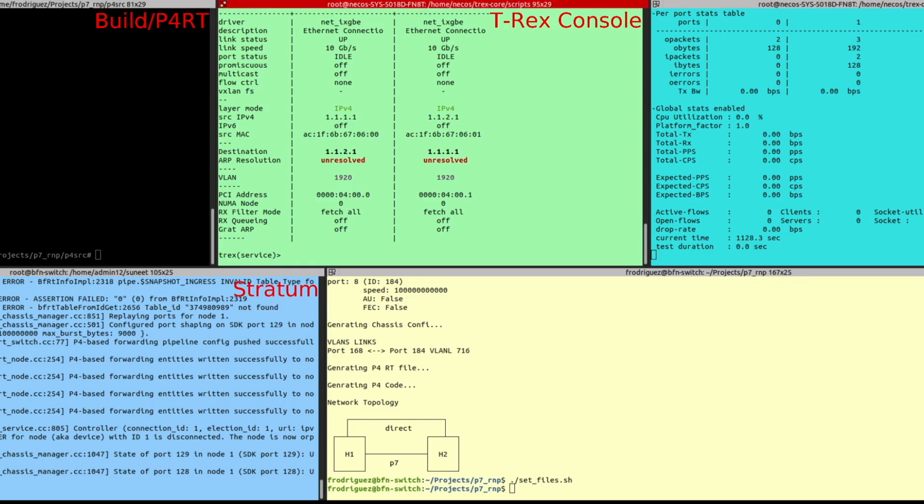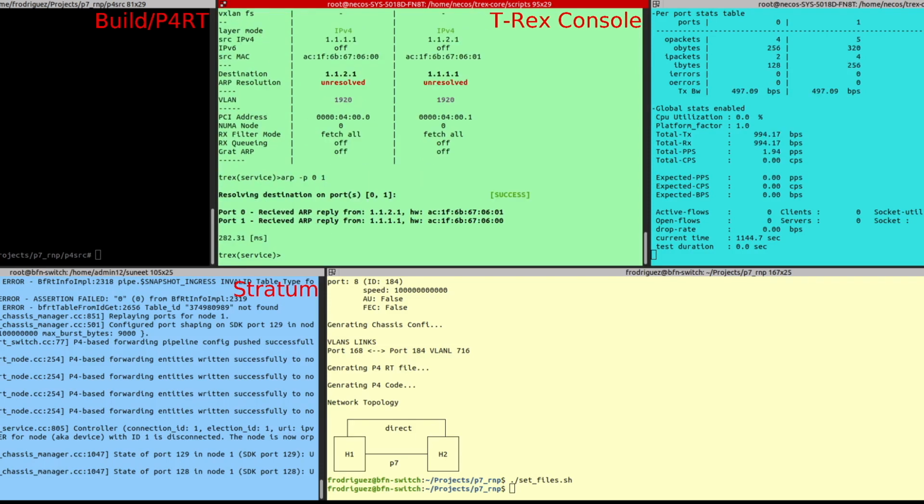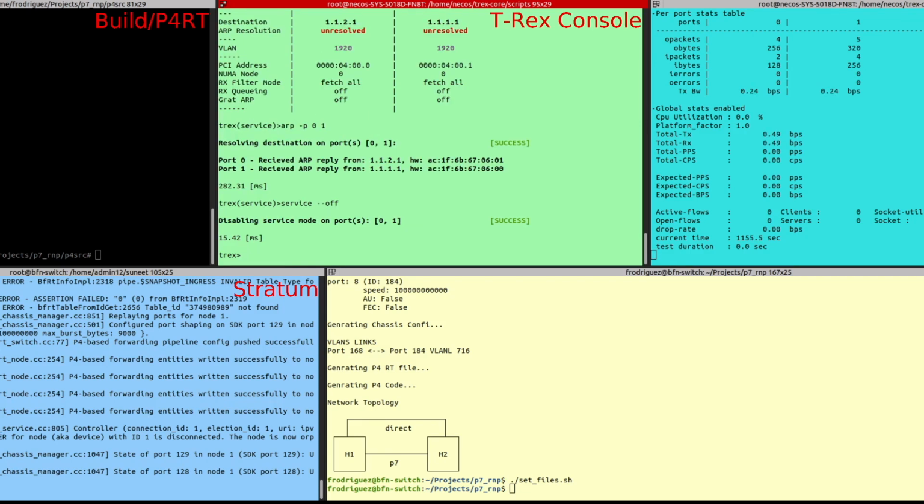Okay, here we have a small topology. So basically, we define one IP for each of the ports of this T-Rex server, and we will just validate the ARP tables just to confirm that everything is working. And now we can start sending some traffic. So let's send some traffic from port 0 to port 1. So let's send the traffic.